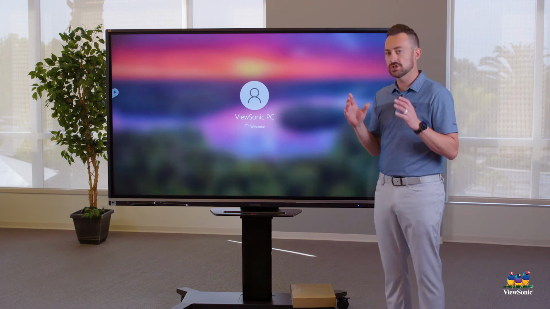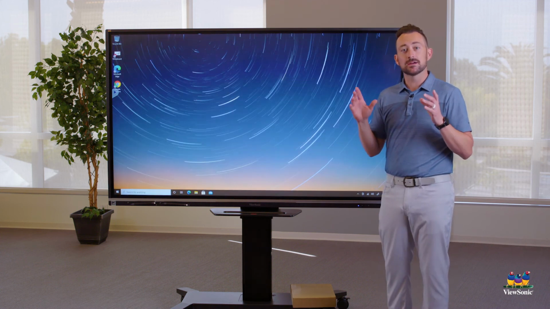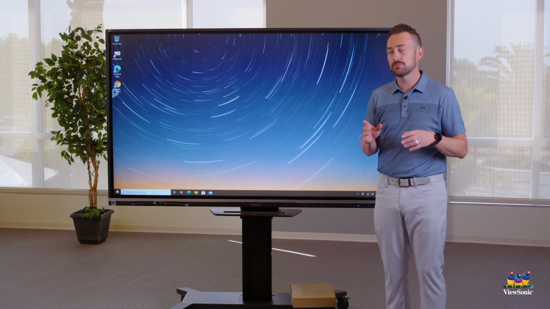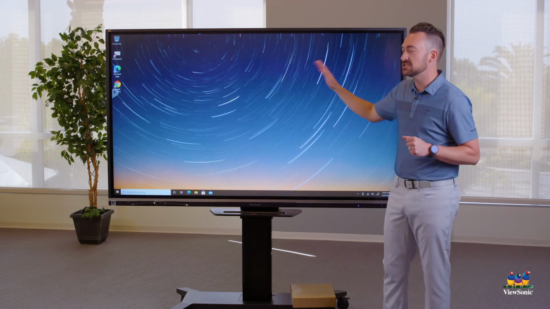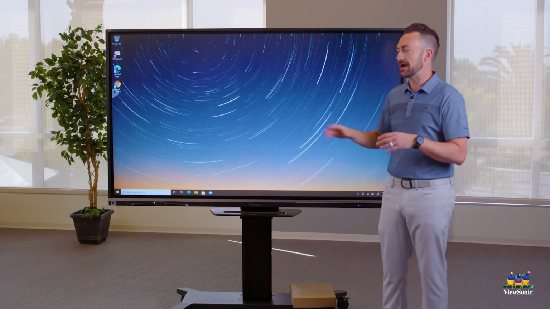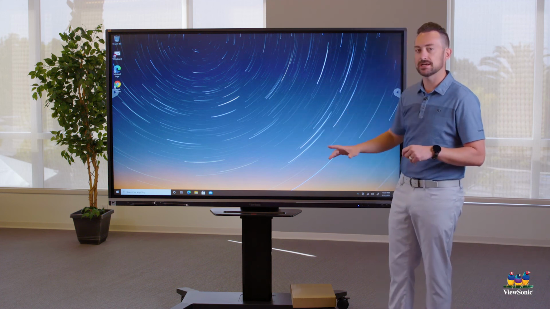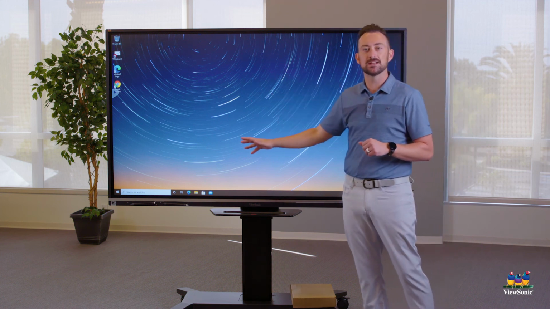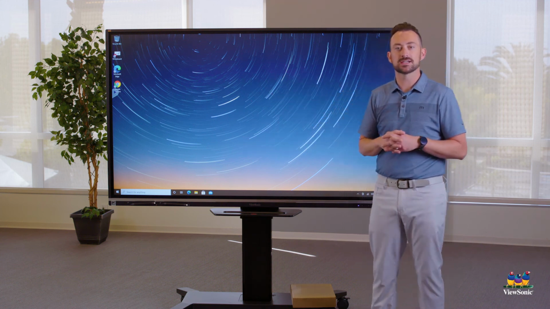So what we want you to do is switch to that built-in PC input, and sign in so that you see your Windows desktop. Again, your background might be different than mine. You might have different icons, but I want you to get signed in, and then we're going to move on to the next section.